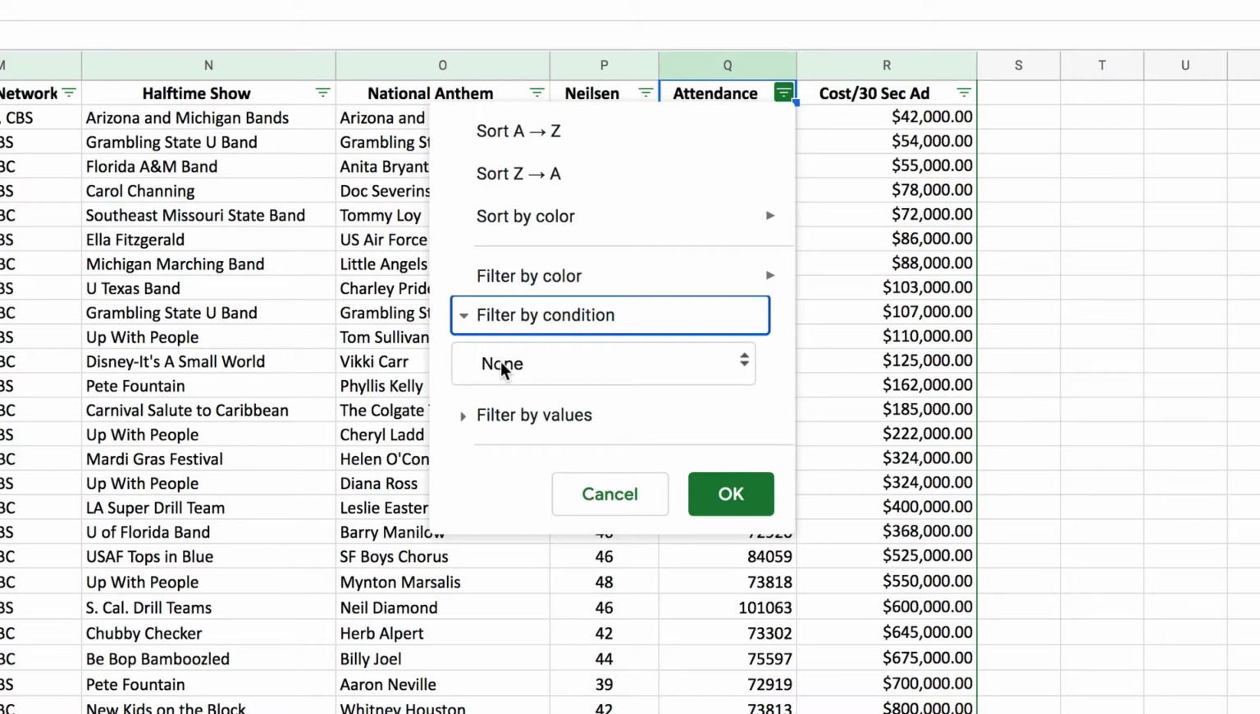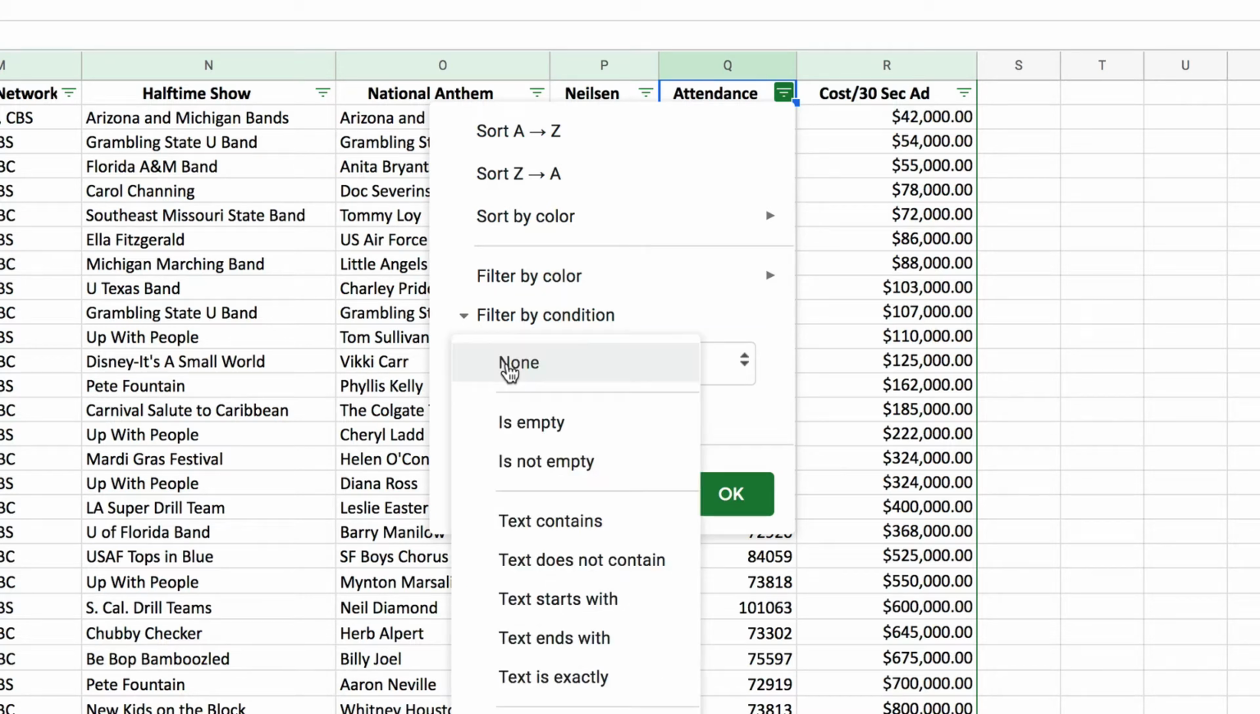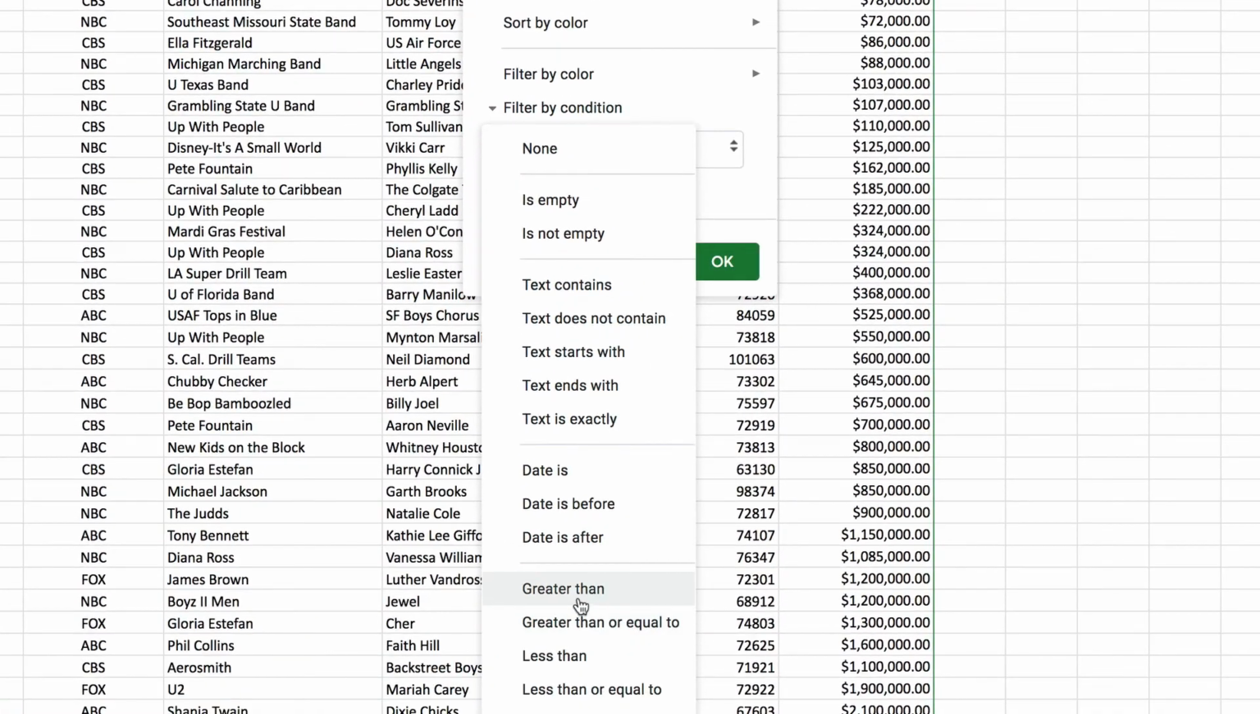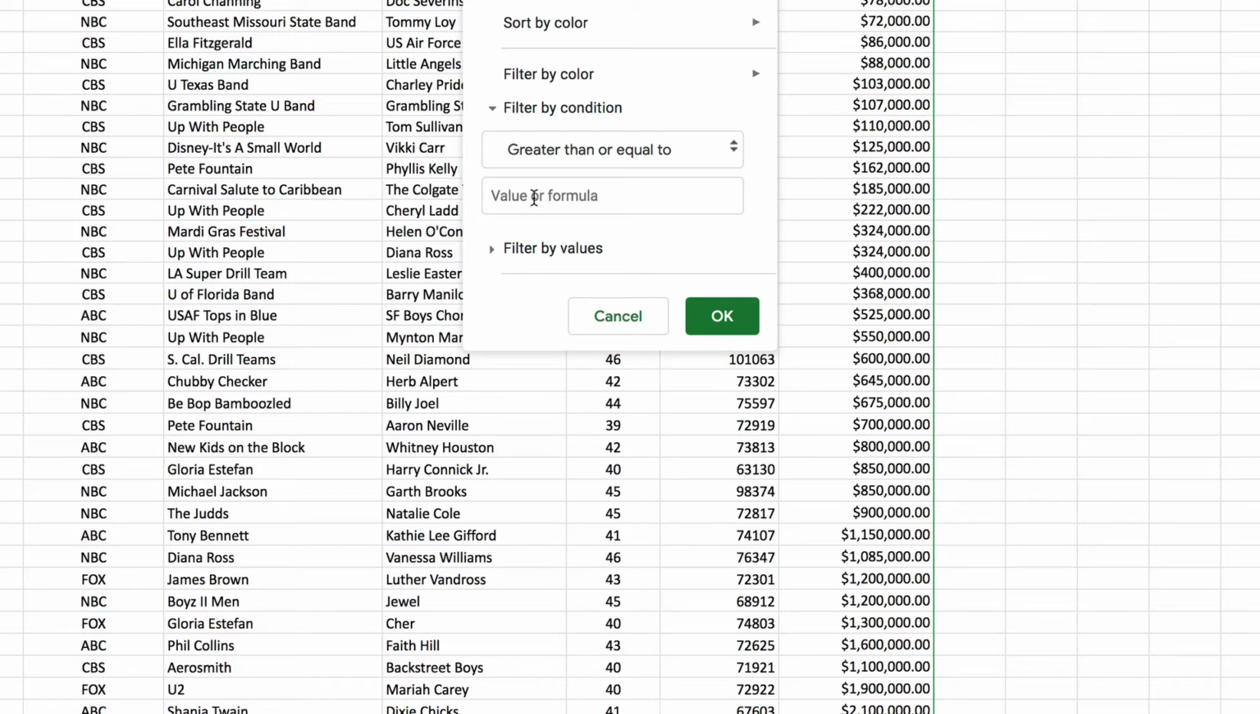So here's what I'm going to do. The question is going to be, how many times has the Super Bowl had an attendance of more than 75,000? Okay, so on the condition where it says none, what would that be? It'd be greater than, right? And I guess we could do greater than or equal to, which is okay with me. I said 75,000, so we're just going to type that in here where it says value: 75000. Don't put a comma in there. You don't need a comma.